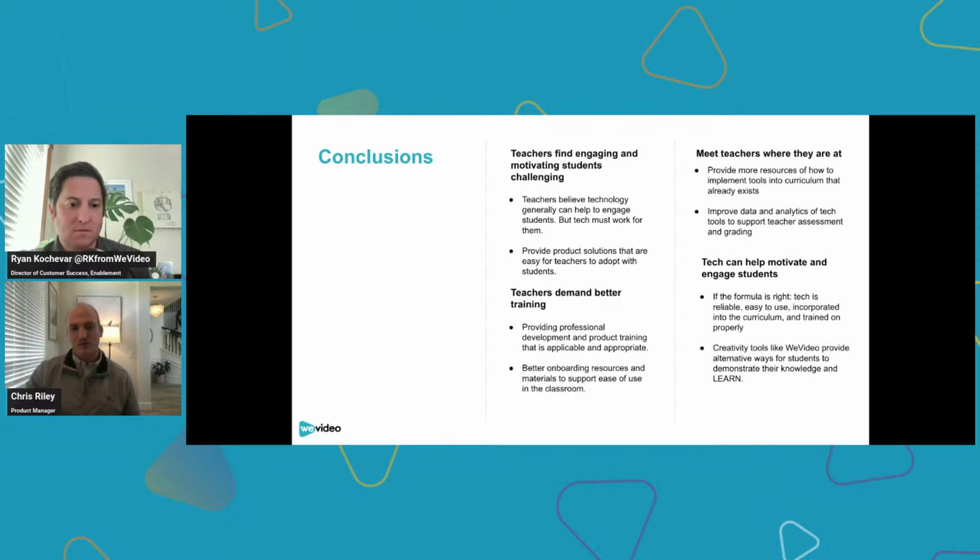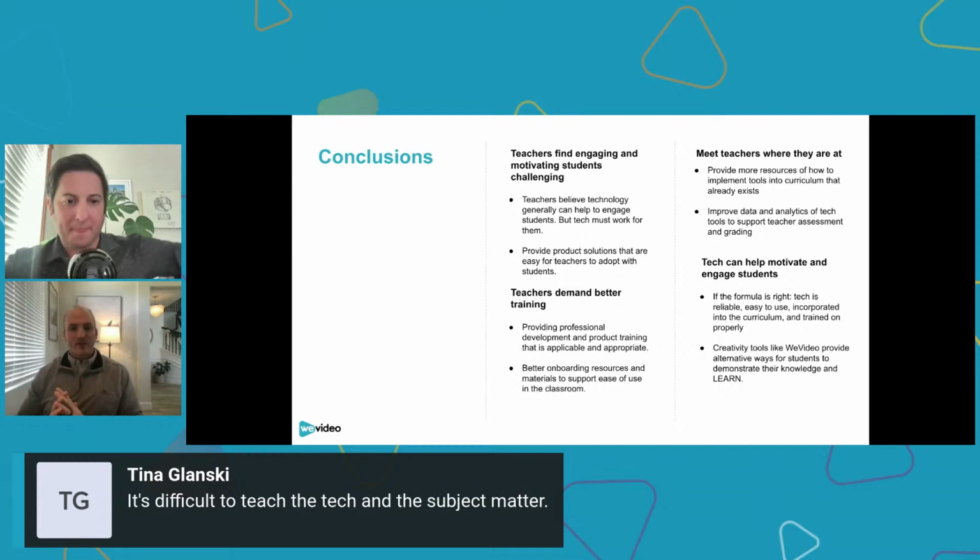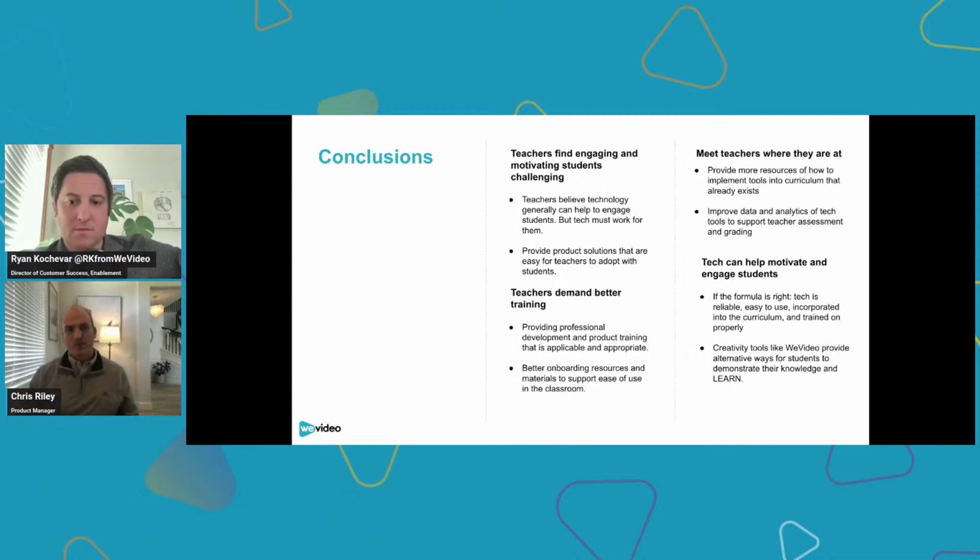And so, as we had a great comment in the chat that said that it's difficult to teach the tech and the subject matter, meaning we've got to have tech that you can jump into. Now, the more flexibility and the more features you have in a tool, the more complex it naturally gets. So with WeVideo, we can do all sorts of cool things, but you need that bare minimum threshold. How can I solve one problem for 80% of people while still allowing that extra 20% to dive in?